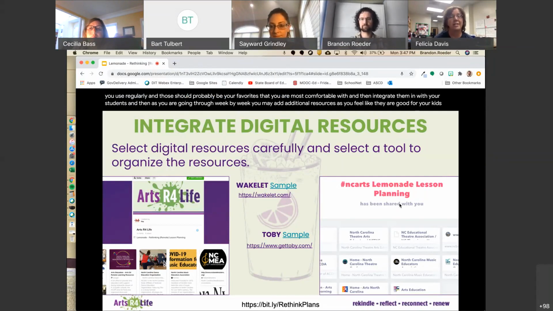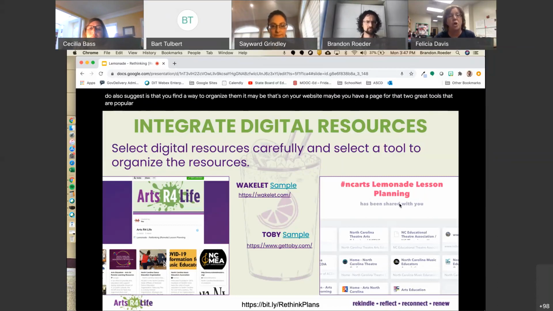What I do also suggest is that you find a way to organize them. Maybe that's on your website. Maybe you have a page for that. Two great tools that are popular now and very easy to use are Wakelet and Toby. Toby is a Google product. It is not on iPad or mobile based at all. It's all browser based right now. Wakelet, can't talk about that enough. Free, free, free. Anything that's this free and this good, you should be using. So I recommend Wakelet very highly.